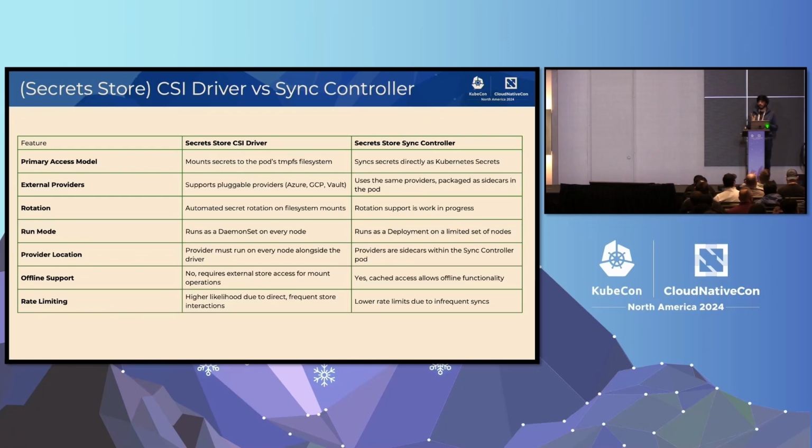This is a quick comparison of what the driver does and what the controller does. The points to note are, one, the driver is for the specific use case where you want to mount the secrets in the temporary file system, while the controller is for scenarios where you need to actually have this as a Kubernetes secret. In terms of providers, the same set of providers is supported for both because we've designed it in such a way. In rotation, for the controller, the rotation support is work in progress, but for the driver, it's been stable for a while now.